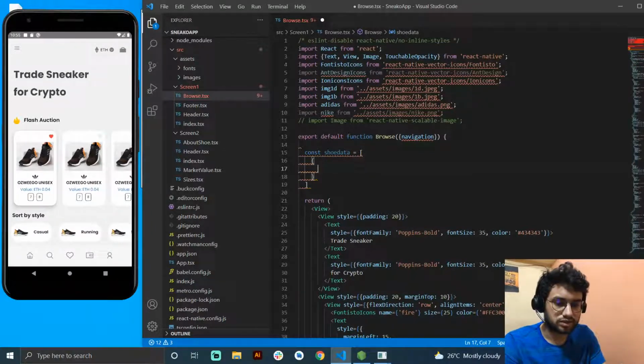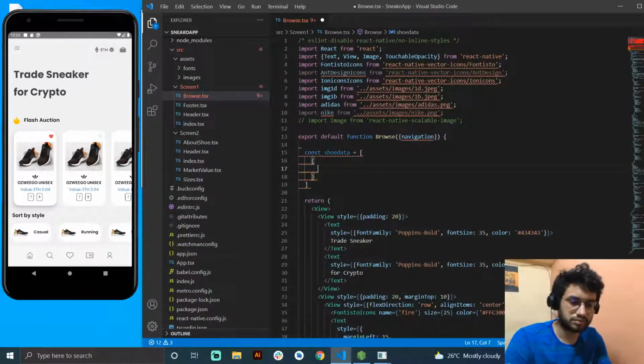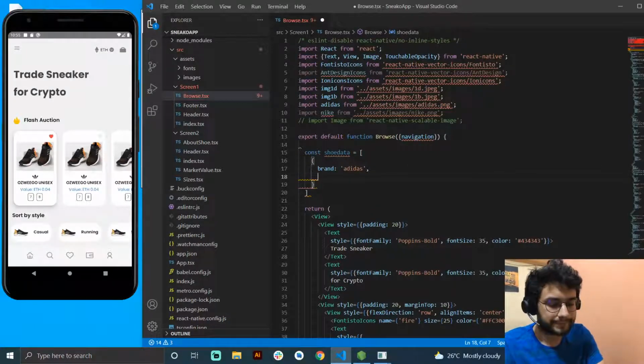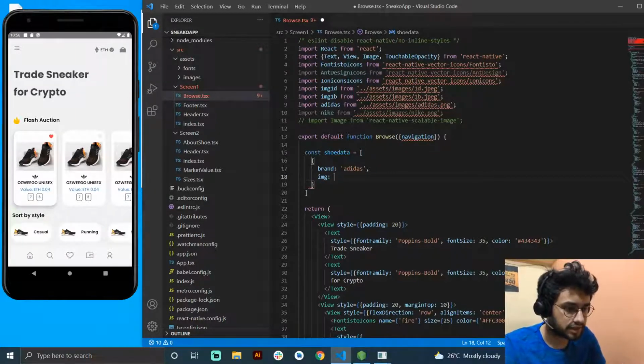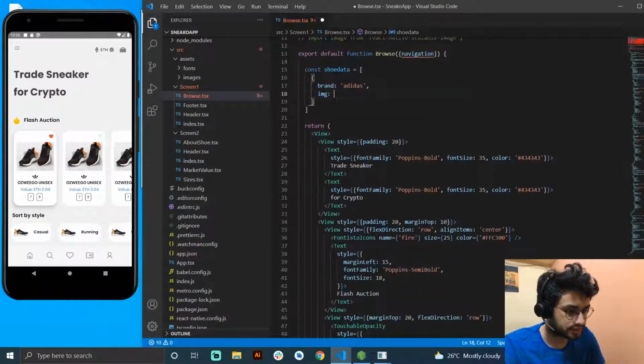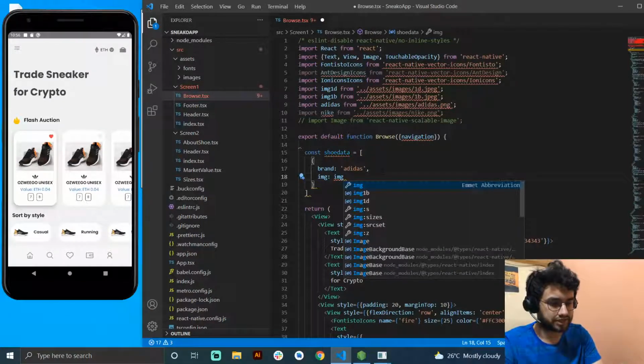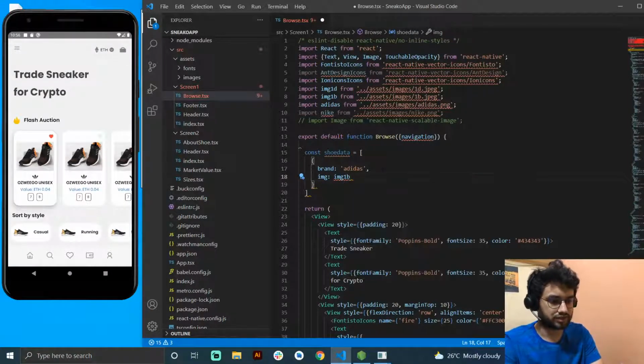Sorry, it's going to be an array of JSON objects. Okay, so it's going to have a brand, which is going to be Adidas, which is for the logo. Image, this is going to have our require, etc. So image is going to be our img1b or whatever, you know.